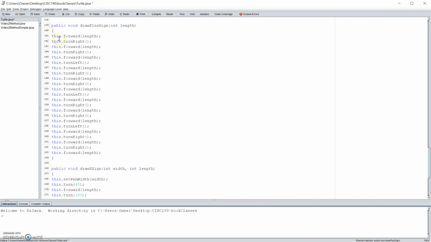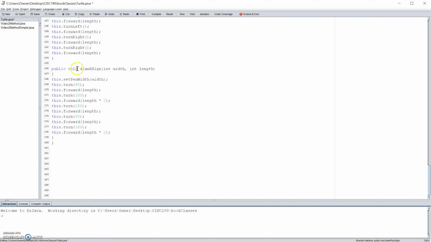So in this method I use the keyword this, because it needs to be able to be used for any other object reference. Next is the code itself needed to draw the plus sign. Moving on to the next method, draw X sign, you guessed it, we'll be drawing an X. The parameters: int width sets the pen width to a certain size, and int length to choose how big of an X needs to be created.